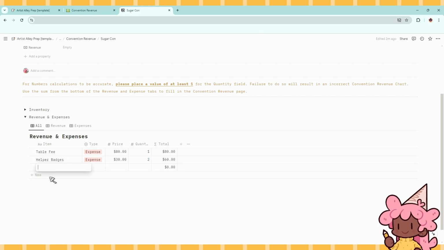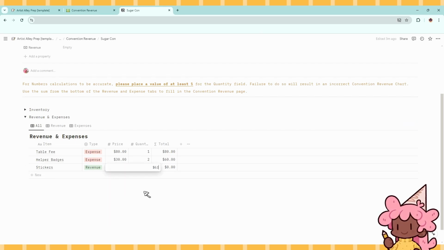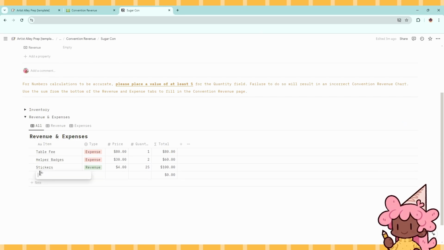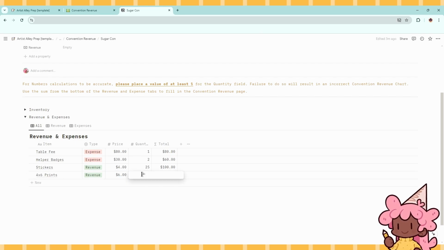Now let's make some revenue. Let's say that we sold some of those stickers that we had. We're going to put that down as revenue. We were selling them for $6, I think I said, or $4. It doesn't really matter. And the quantity, let's say that we sold 25. So you can see that we made $100 on stickers. Now, let's say that we sold some prints. I'm going to put 4x6 prints. This is also revenue. And we sold these for $6. And let's say that we sold 35 prints. You can see that we made $210 on prints.